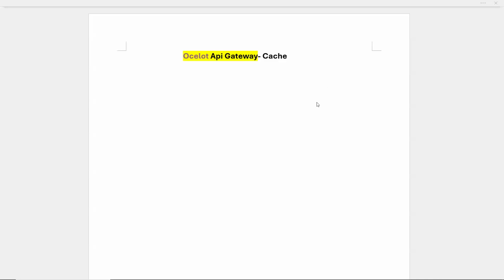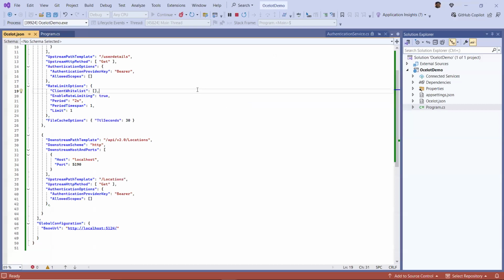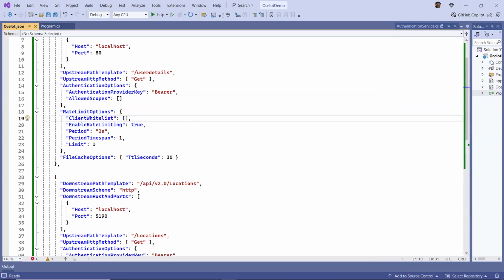Okay, let's see how we're going to do the configuration part for this. To do this, we need to install a NuGet package, I think Ocelot.Cache.CacheManager. Cache manager is a namespace we need to add to our project. Let me go to my Ocelot project, which is running now. I'm just closing this.